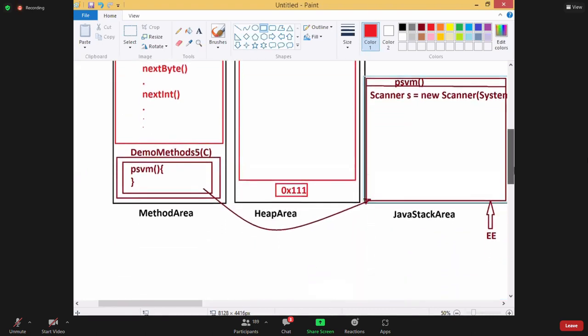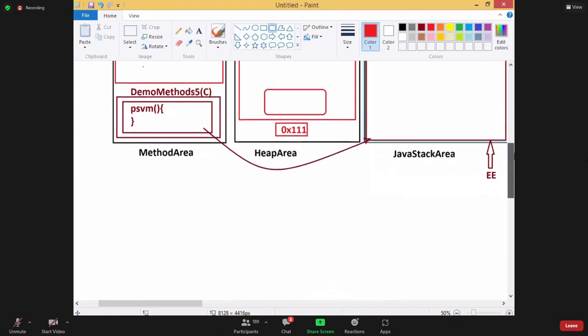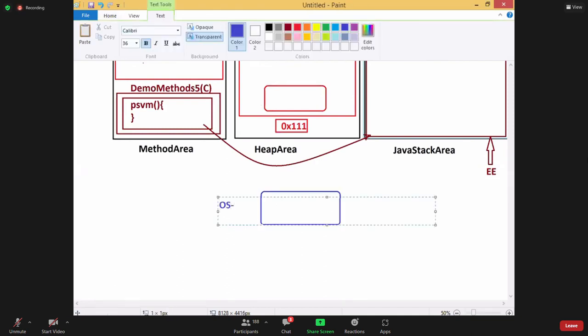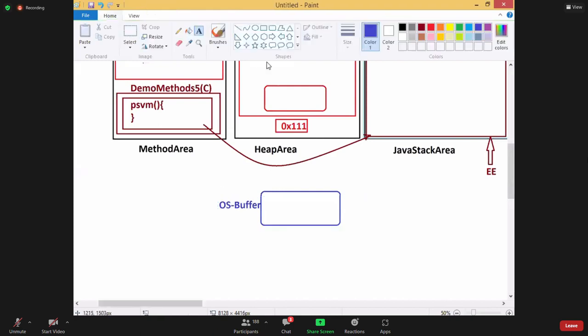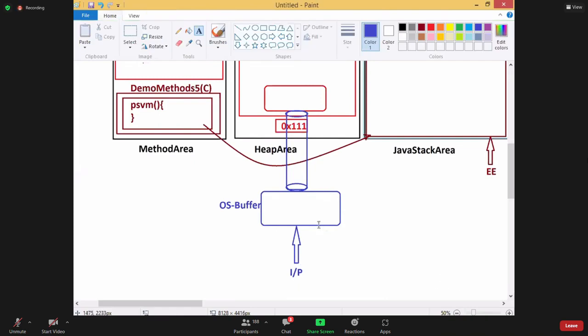So what happened now, sir? This Scanner class object has some memory, and this memory will be linked to one operating system buffer, because the JVM runs on the OS only, right? Just for imagination, I am drawing here. Internally, one link is available between these two, and your input is connected to this buffer. Whenever you type something, the data comes here. You observe that, right?